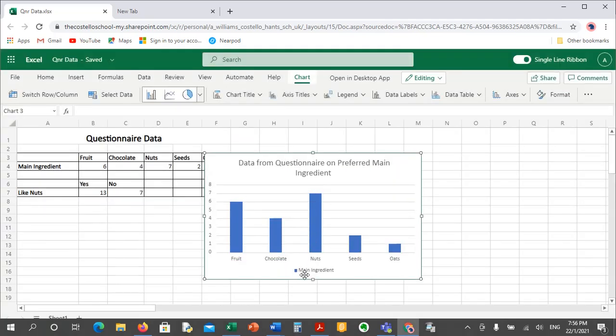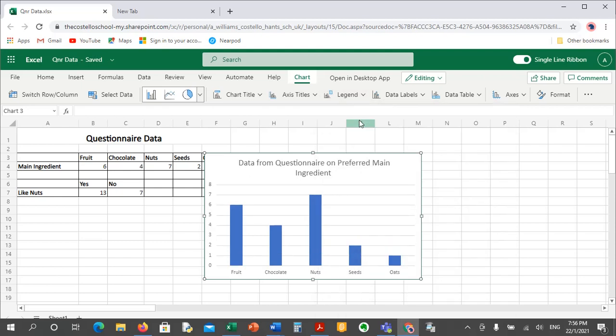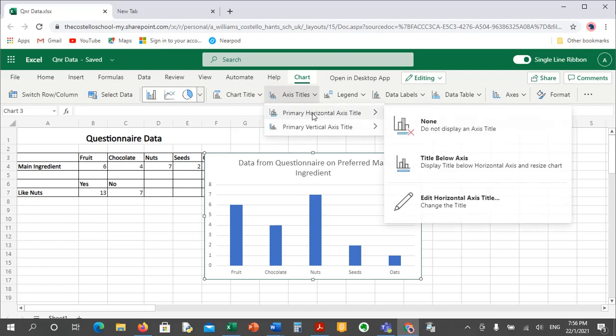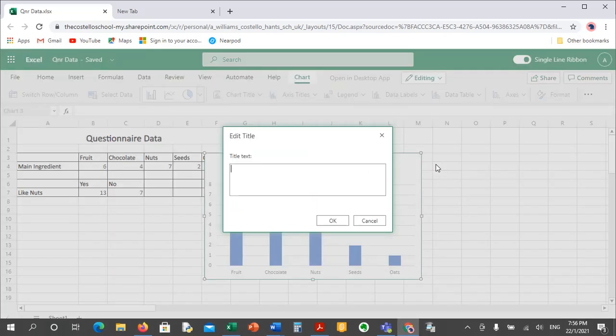I don't want this main ingredient key down at the bottom, so that's the legend. Click on legend, turn off the legend. Now I want axis titles. Up there it says axis titles. Click on that. Horizontal axis title below the axes. So that is the preferred main ingredient.